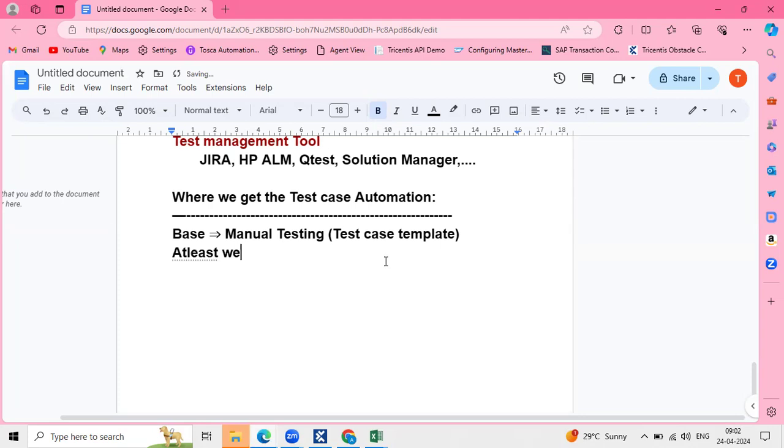At least we do a manual run one time, right? If we do a manual execution at least one time, only then do we get to the conclusion. This is a simple scenario, right? Yes or no? Just now, what are the things I applied? That is the manual execution, correct?